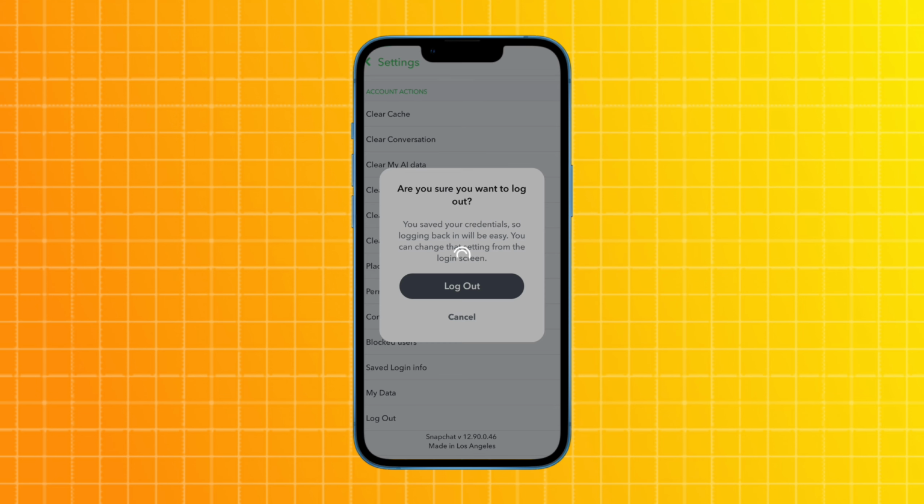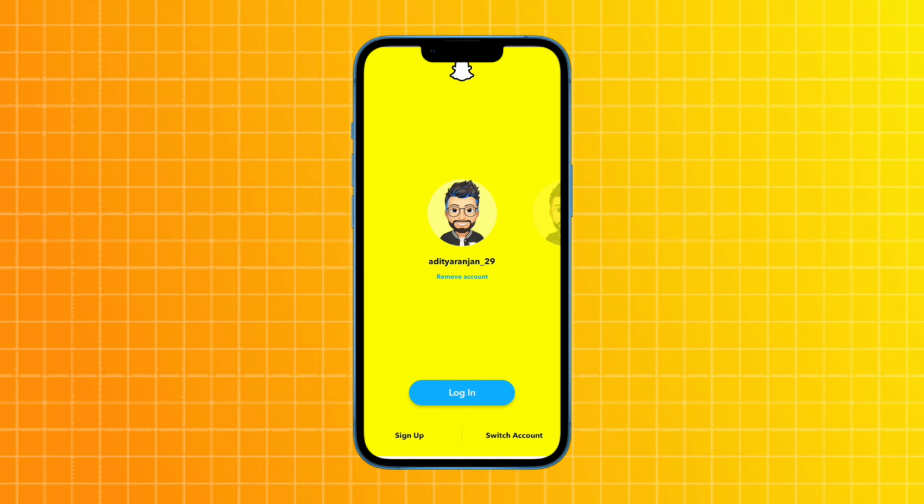on the logout option. After that, if you want to create a new Snapchat account, then tap on the sign up option. If you want to log in into another Snapchat account, then tap on the switch account option. If you want to log in to the same account, tap on the login option.